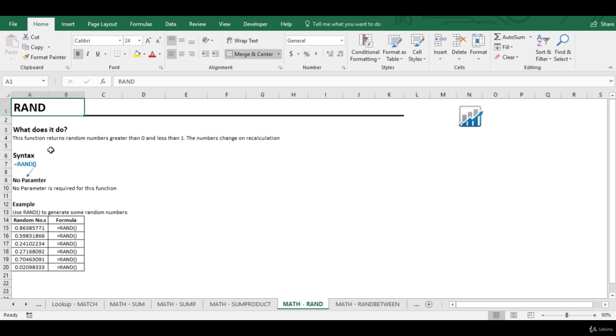Now the RAND function returns random numbers greater than 0 and less than 1, and the numbers can change on recalculation. The syntax is pretty straightforward, equal to RAND and parentheses. There are no parameters which need to be passed. And over here, I've already used the RAND function, but if I press F2 and then enter, as you can see, all the numbers changed. Let's do it again. Now, the RAND function can be used while we are doing statistical analysis in Excel.